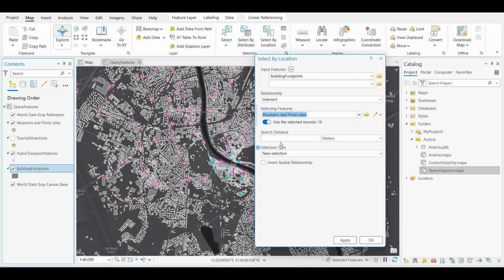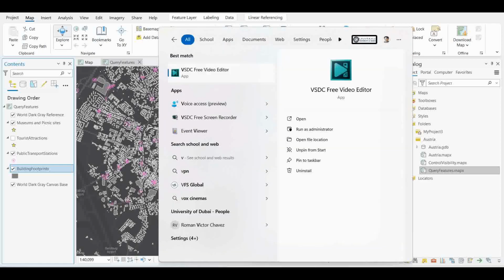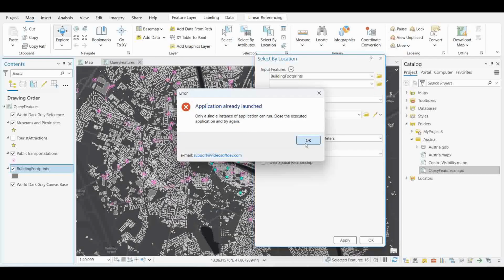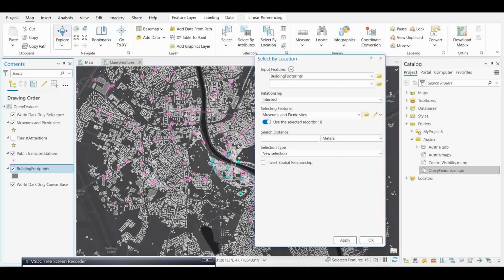Just see here, if I give the museum and picnic site, it is showing out of 26 you have 16. So you have the 16 parameters, whatever we already selected, and that is already taken as input. If you want to close this, you can close it. It can run over all the 26, but we want only those within 400 meters of the public transport. So that's why I am going to give only the 16 records, because these 16 records out of 26 are within 400 meters of the public transport. Once I give that, I can simply click on OK.